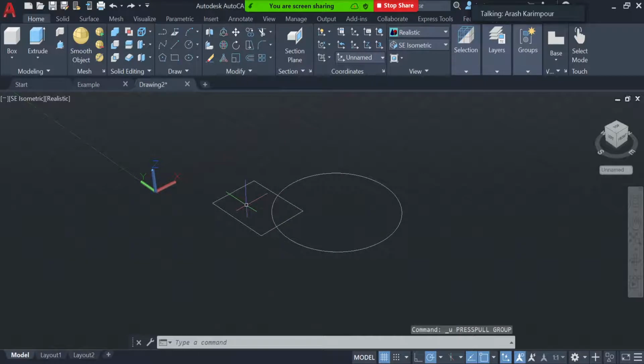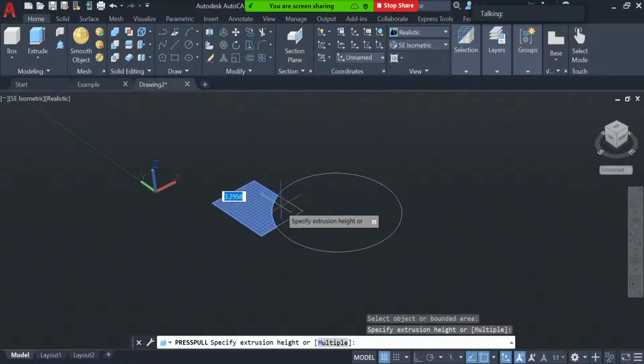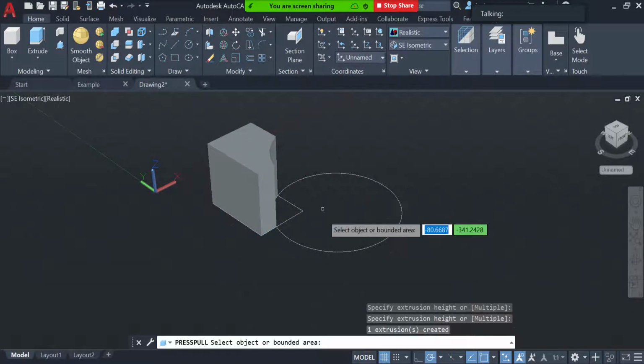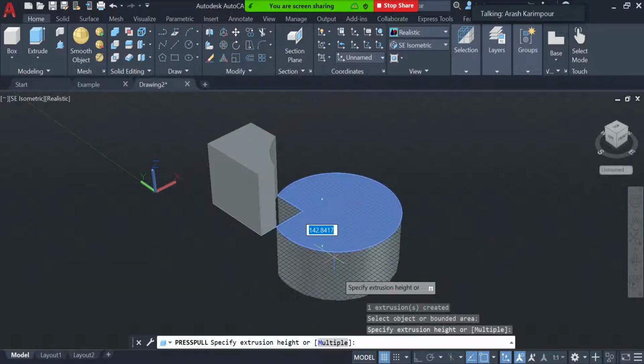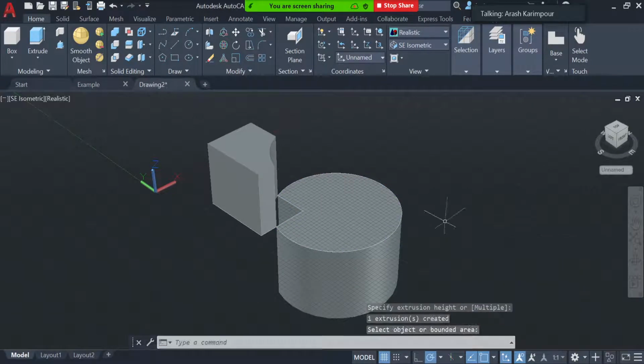So for example, here I can come and select this, assume I want to extrude this, select that, and then without exiting select this, and then for example move it down there and then press enter to exit. So you can play with that in different ways to create whatever shape you want to create.